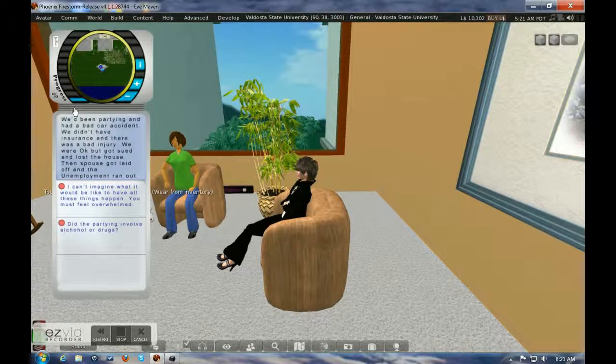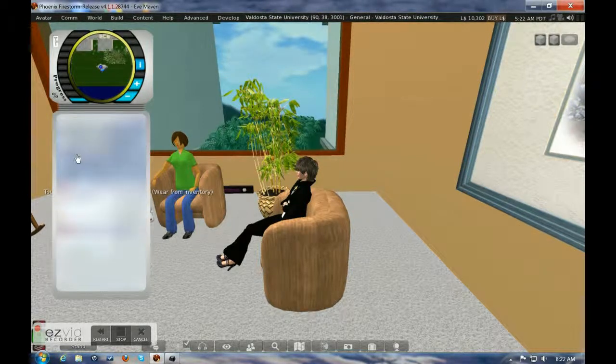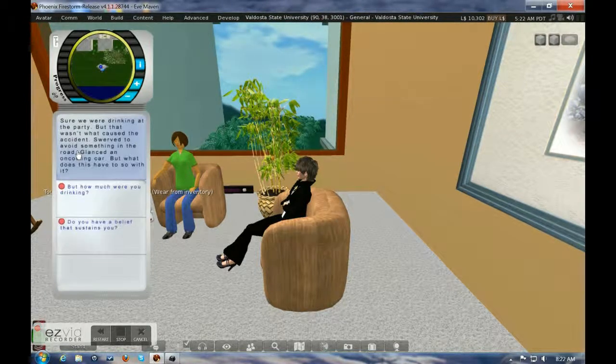We didn't have any insurance and there was a bad injury. We were okay, but got sued and lost the house. Then my spouse got laid off and unemployment ran out. Now you have two choices here. The first one that you can click on is, I can't imagine what it would be like to have all these things happen. You must feel overwhelmed. Or you can ask, did the party involve alcohol?